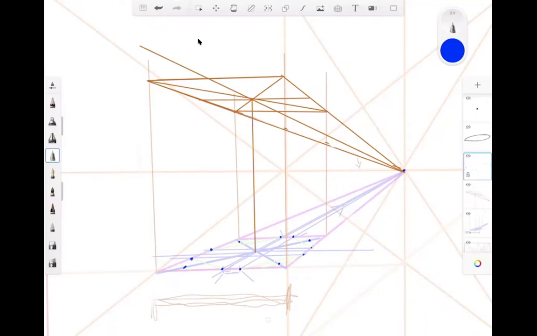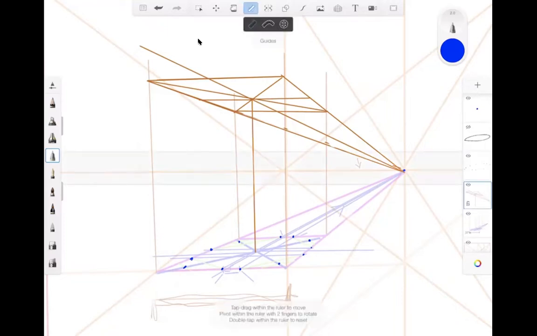And what we're going to do now is take straight vertical lines right up to the top and transfer those points. Okay. So I'm going to actually use my ruler tool here.